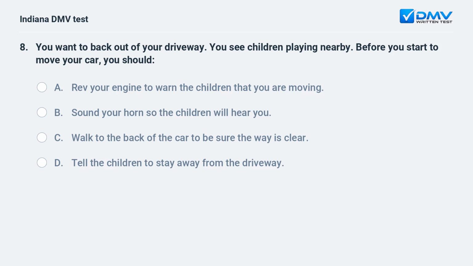You want to back out of your driveway. You see children playing nearby. Before you start to move your car, you should: A. Rev your engine to warn the children that you are moving. B. Sound your horn so the children will hear you. C. Walk to the back of the car to be sure the way is clear. D. Tell the children to stay away from the driveway.